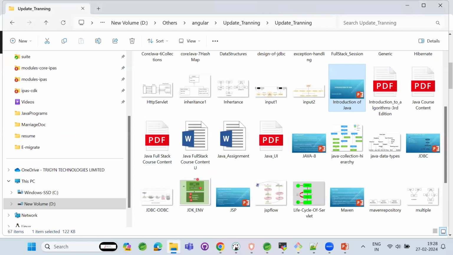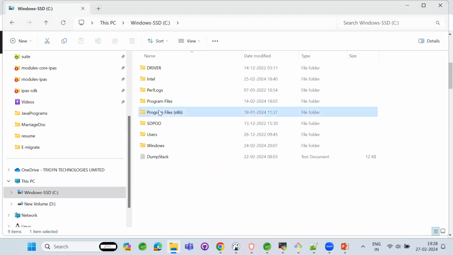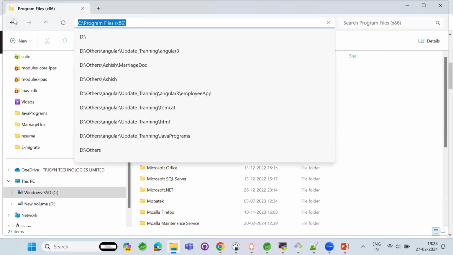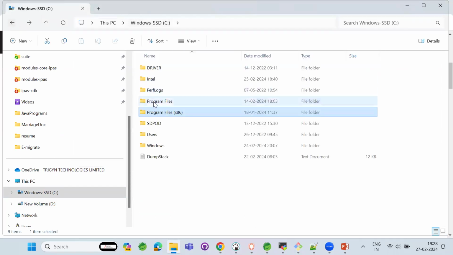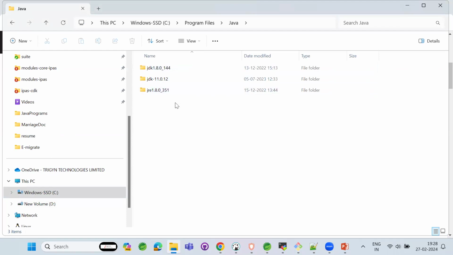Now after you install, we have to do one more thing. When you install it, one folder gets created. If you go here to Java, several versions are stored. Currently three versions are stored on my machine: 1.8, JDK 11, and 1.8 351. So I can use multiple versions, and I can use any one of them.